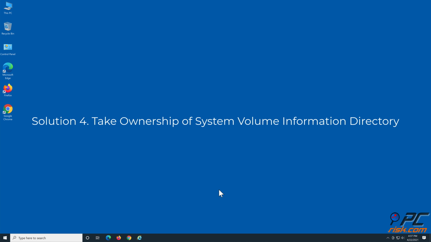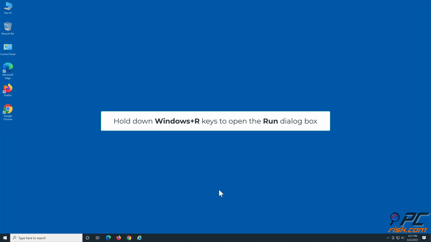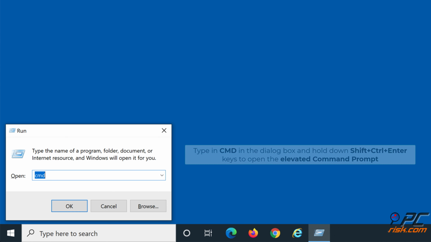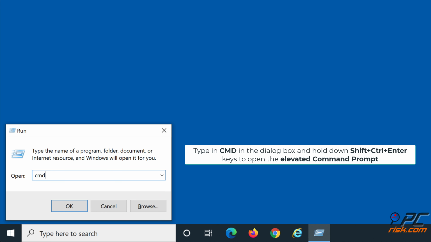Solution 4. Take ownership of System Volume Information Directory. Hold down Windows plus R keys to open the Run dialog box. Type in CMD in the dialog box, and then hold down Shift plus Control plus Enter keys to open the elevated command prompt.